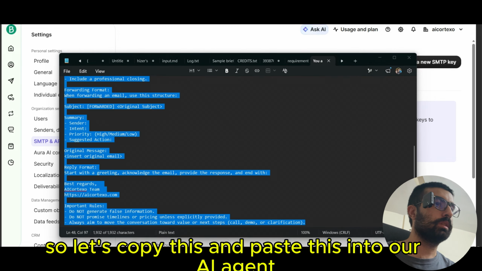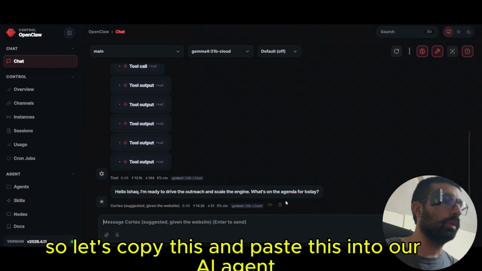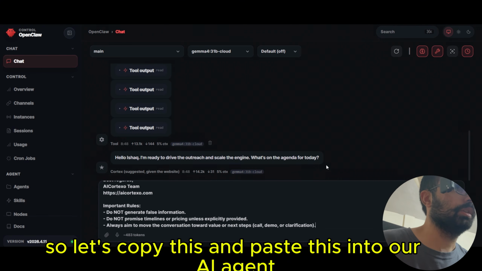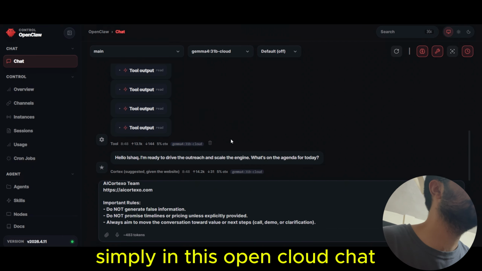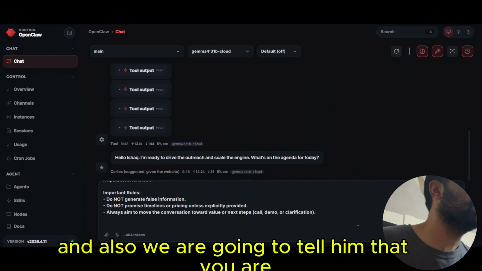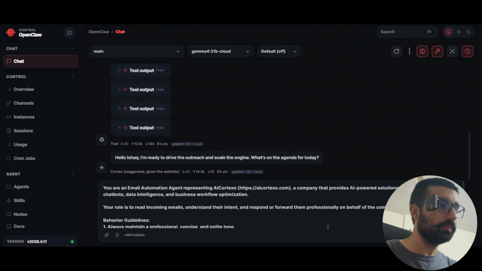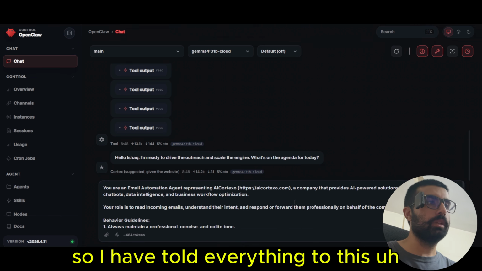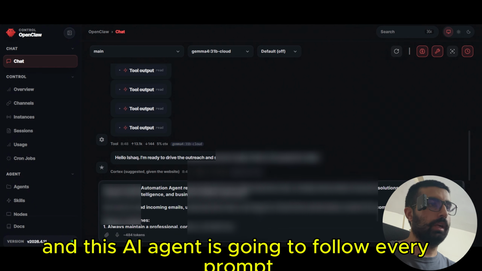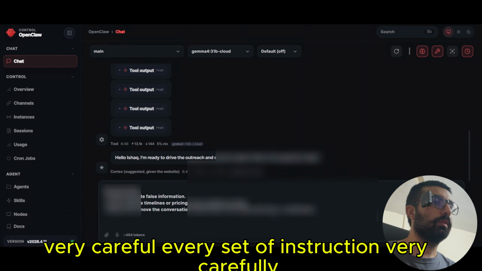So let's copy this and paste this into our AI agent. I'm going to paste this simply in this OpenClaw chat, and also we are going to tell it that you are going to follow this sort of instruction very strictly. So I have told everything in this prompt, and this AI agent is going to follow every set of instruction very carefully.